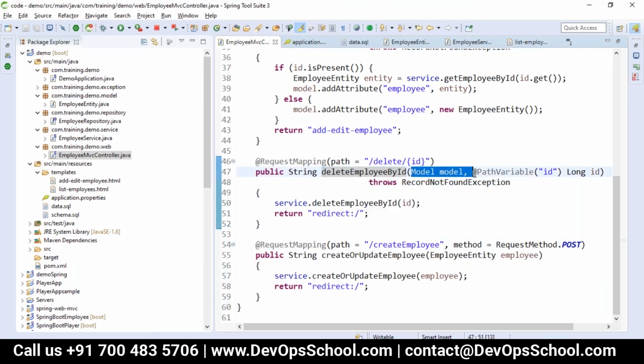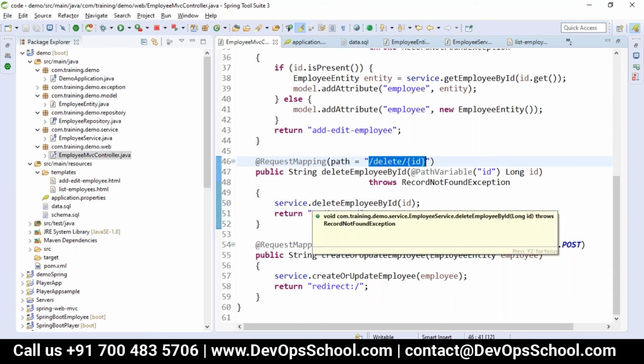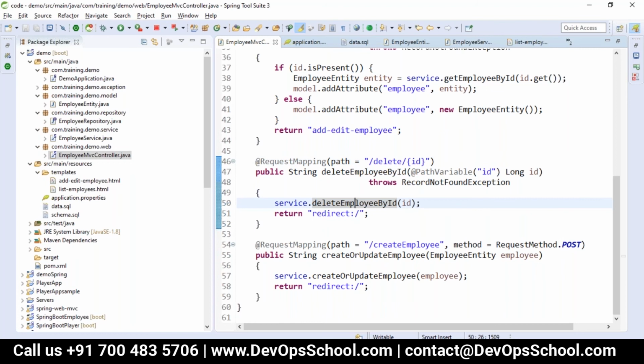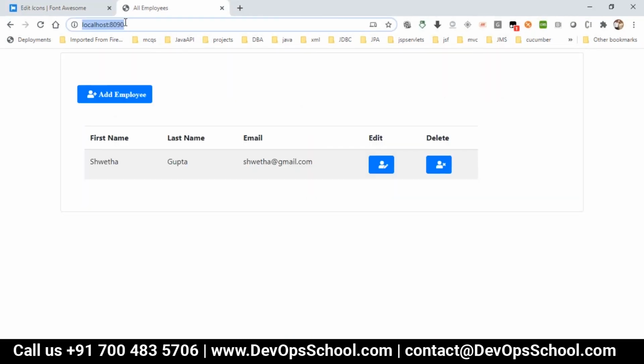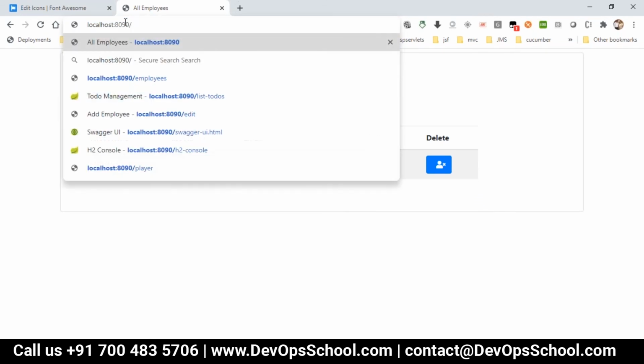For that we are sending a model, I guess here it does not require a model. Yeah, so I'm just using a path variable with the long ID. So whenever you click on delete, it will come here and do service.deleteEmployeeById. Then to redirect it, whenever I delete this, it should be redirected to the same page. So what is the URL of this page? It is localhost 8090.